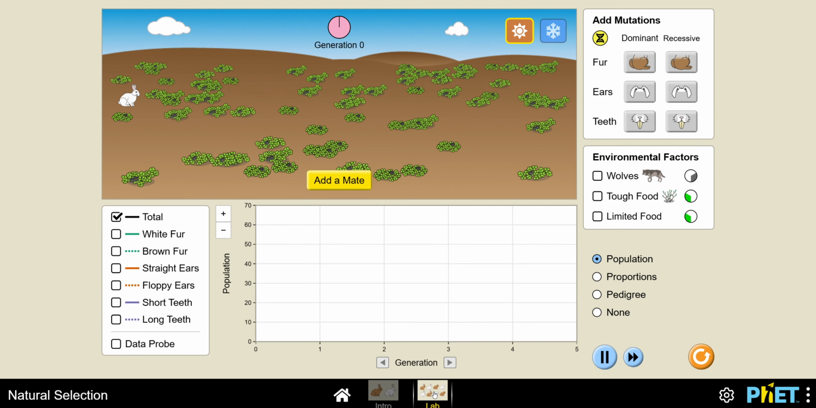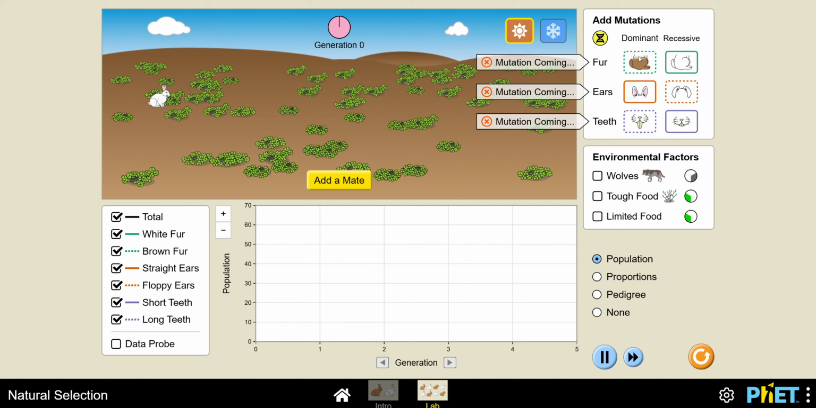Over here is the lab. If you go into the lab, here you have more traits that you can select and then see what happens with your rabbit population as time goes on. So limited food, tough food, wolves as well. Don't forget to add your mate.